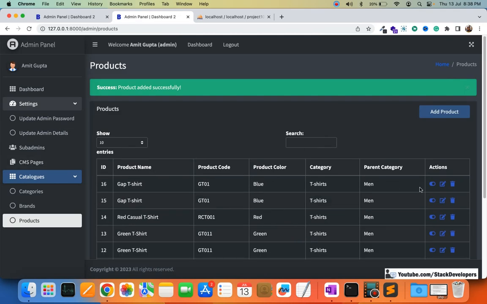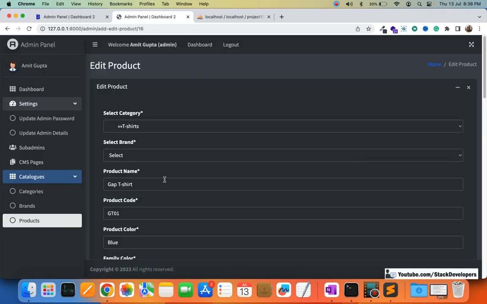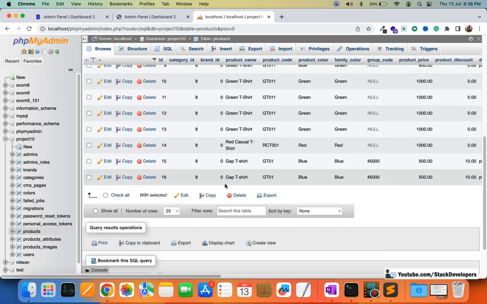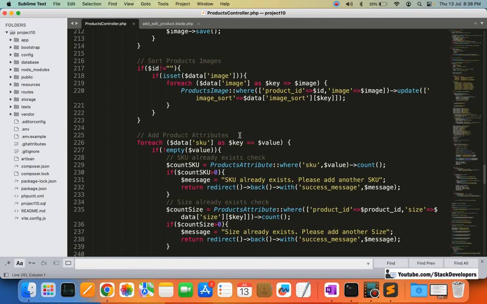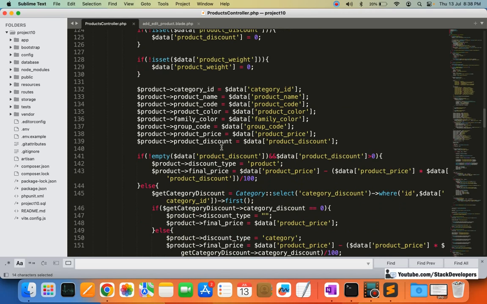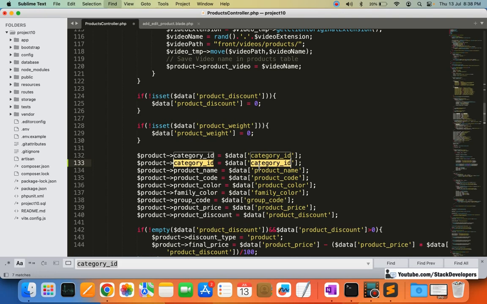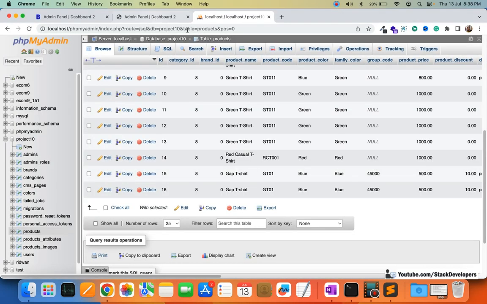Okay, so I'm going to check this one, Gap t-shirt. See, added 2 times, no issue. But we are going to see the Gap t-shirt, but brand is not selected. I'm going to check here as well whether the brand ID is there or not. See, there is no brand ID because we have not added any brand ID in the add edit product function. After category ID we are required to add the brand ID as well, so that's why it's not coming. So now we need to do that task once again.